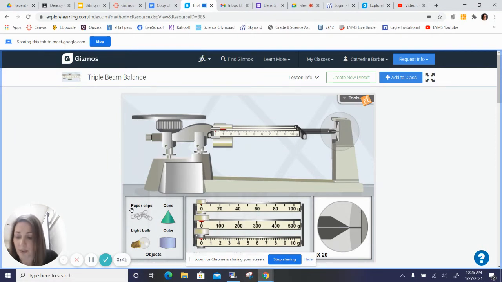The first part of it, we want you to just play around on the gizmo. It talks about what a triple beam balance is. It's actually a lever, and you're going to study levers when you get to machines. It's something you study in 8th grade. And it just says here, practice using the balance in the triple beam balance gizmo. How do you balance the object on the measurement tray?